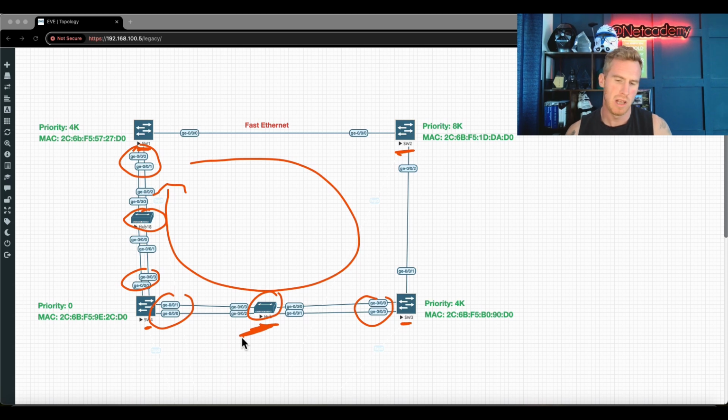And also, looking at the lab, what you can see is that all these switches, of course, have different bridge identifiers, and that bridge identifier is made up of a priority value and of that system's MAC address.